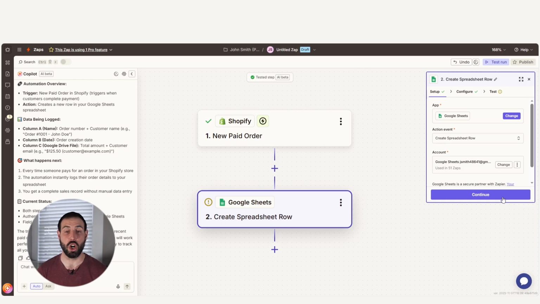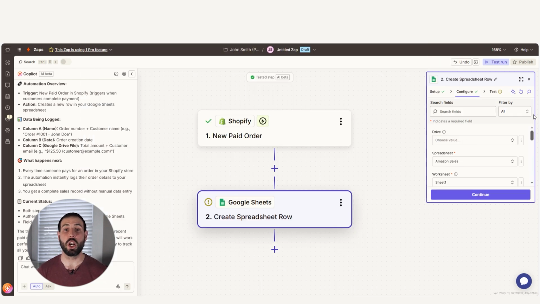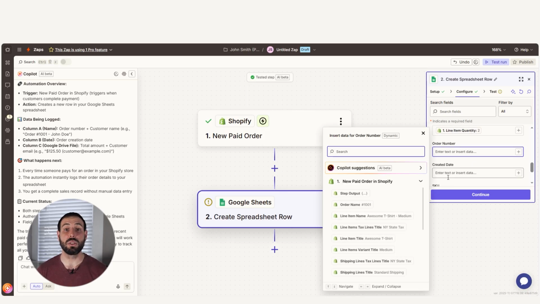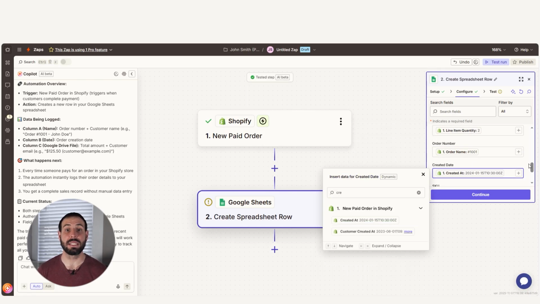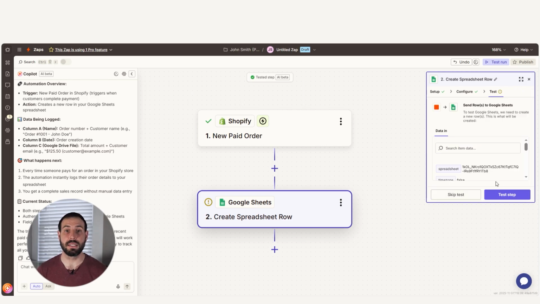Your action event should already be chosen, so log into your Google account just like you did with your Shopify account. From there, we can start to assign our trigger app's data into the action app's fields. Copilot will automatically fill out our spreadsheet details using our Shopify data. With that, I can also select from the drop-down menu or add my own text to customize my Zap even further. Once that's complete, I'll test the step.